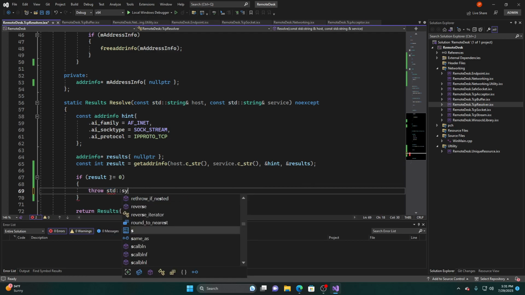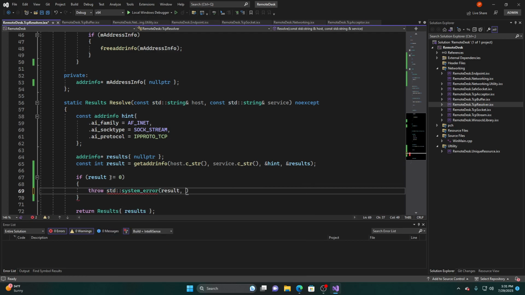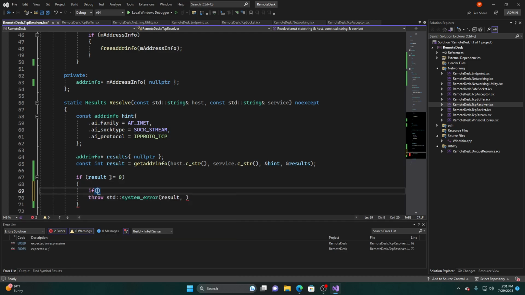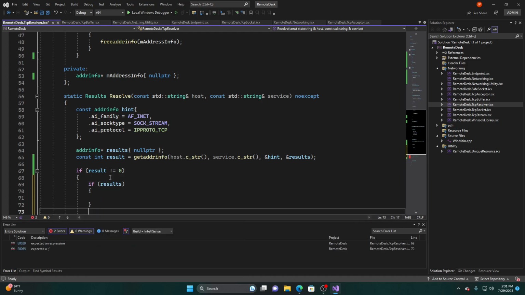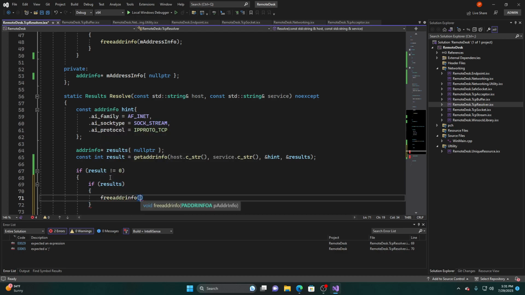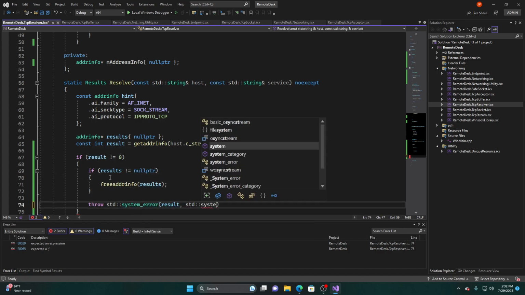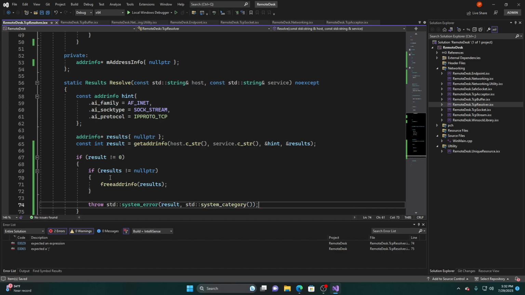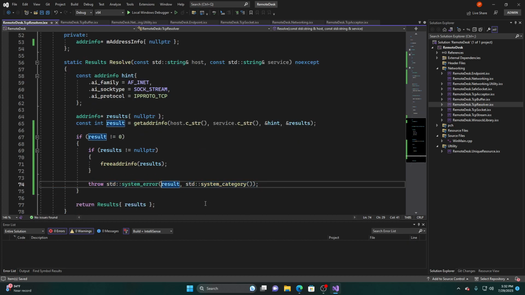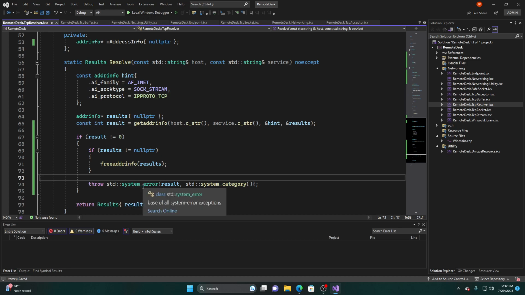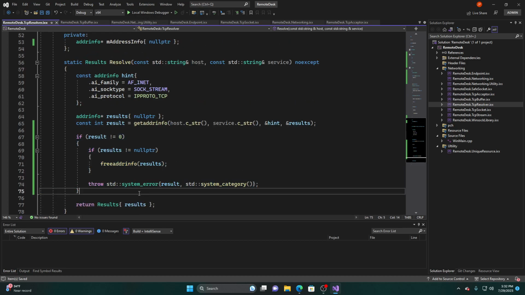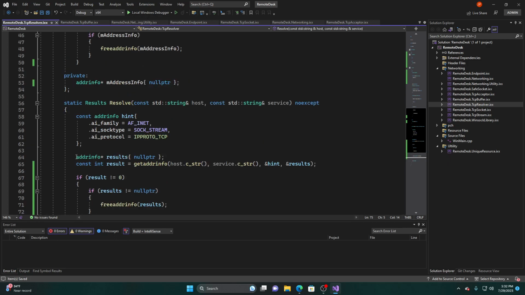Then we can throw system error of type result. And then just to be on the safe side, if results, free address info results like that. And let's be a little more specific. Say that's not a pointer. I don't think that'll ever get called, but I want to make sure it doesn't. And I really don't know why I keep using parentheses to construct objects when I should use the curly brackets, but okay, this code right here is perfectly fine. And then we'll return the results if we have any.